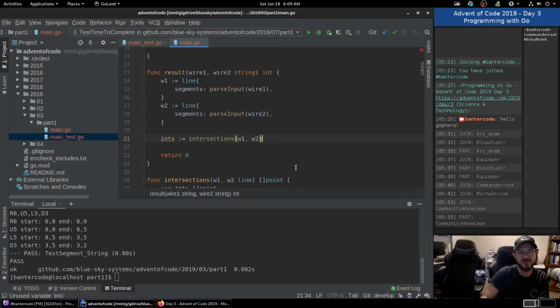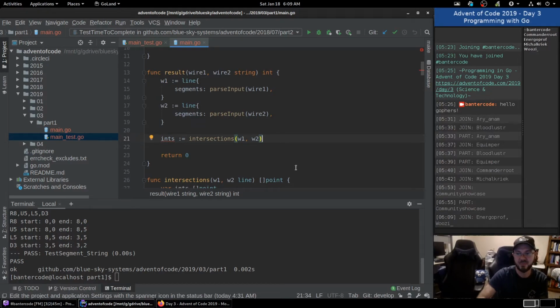All right, so we have a number of intersections and we just want to know which one is closest to 0, 0.